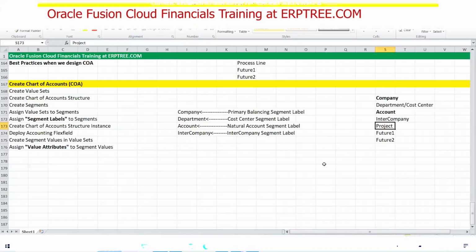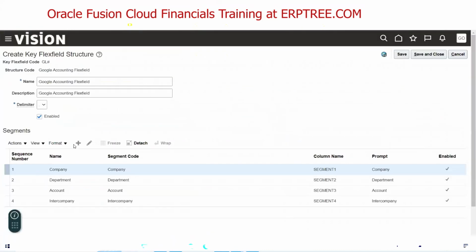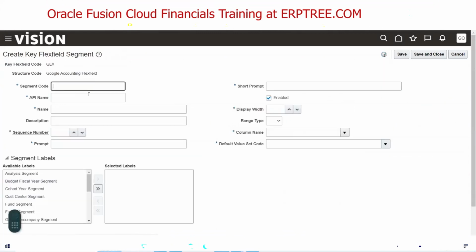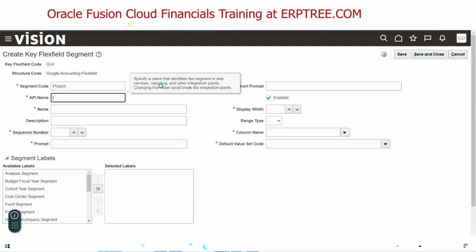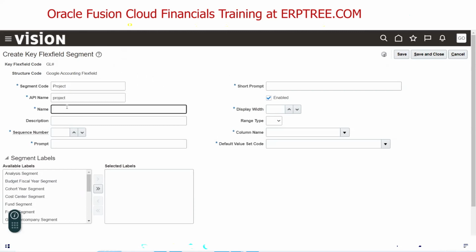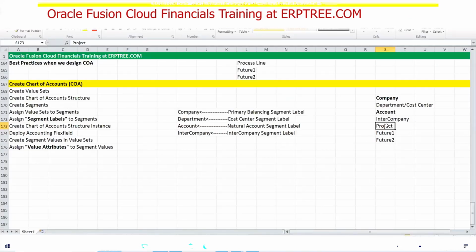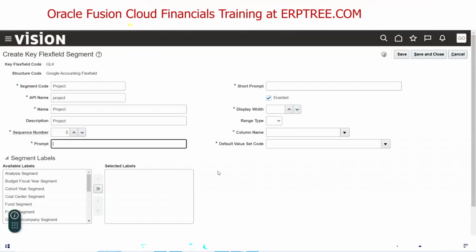Let's create the next segment. Next is going to be the project segment. Click on create. Please go on mute when you are not asking a question. The same is taken as the API name. You can take the segment code, name, description, sequence. As per our chart, this is going to be the fifth segment, so use the number five. Prompt is the same, display name is the same, short name is project. Display width, we want 30 characters for the segment.